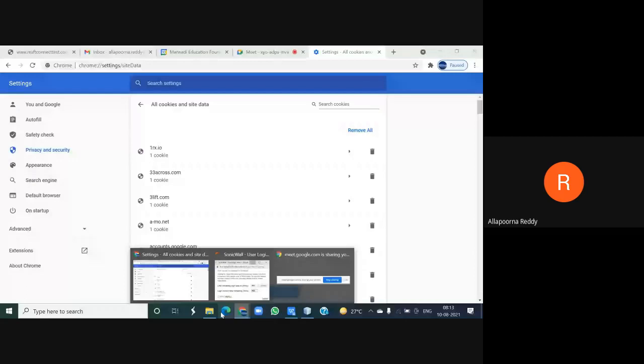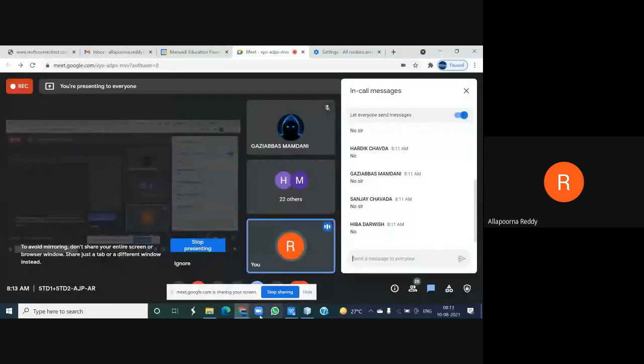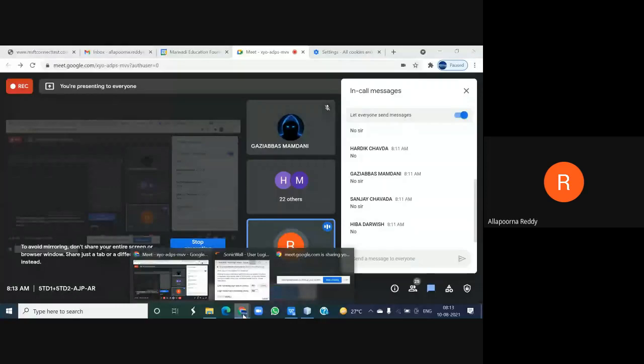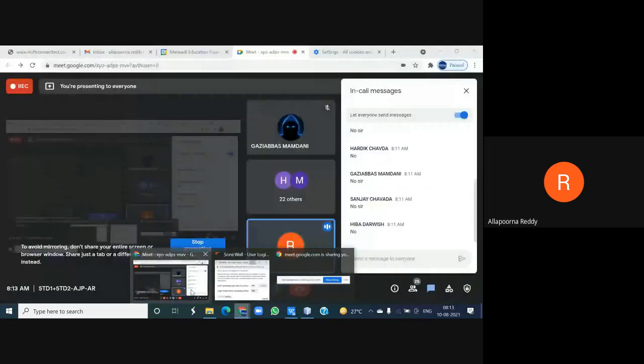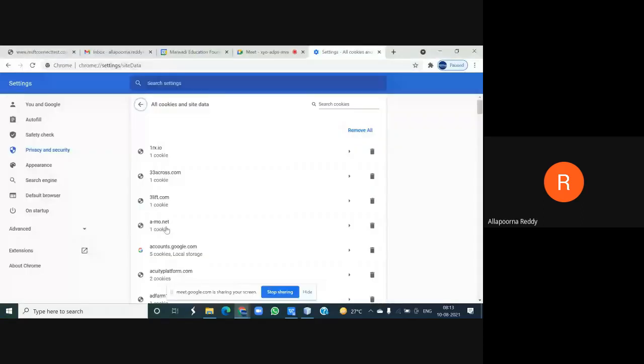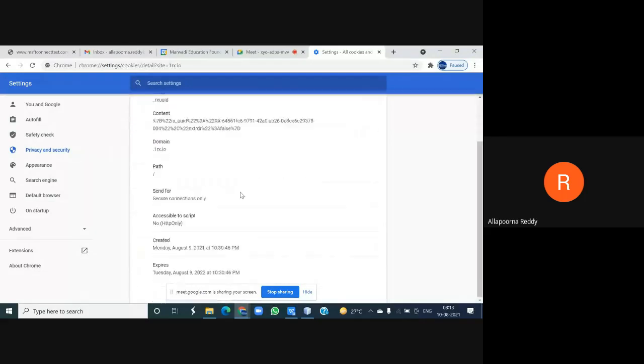Hope everyone is able to see the things which I am sharing with you, right? Just give me a second. Now we move to our cookie settings, and here I have made a cookie. So I try to access something. At what time I made it, I just want to open that information here, I can say.